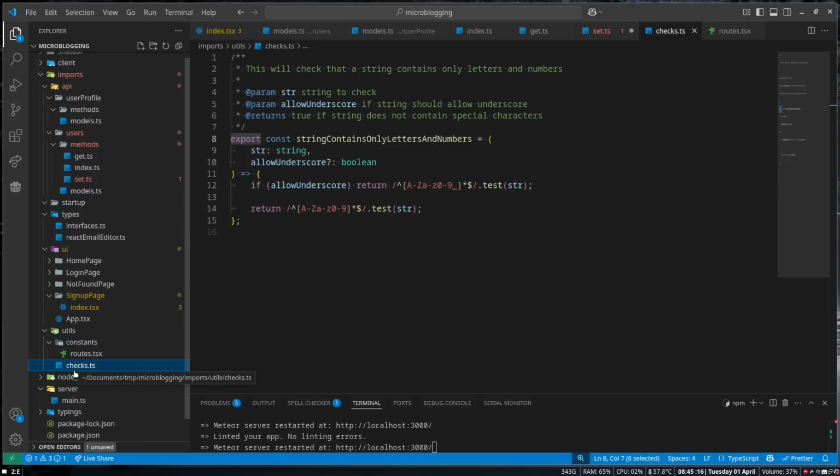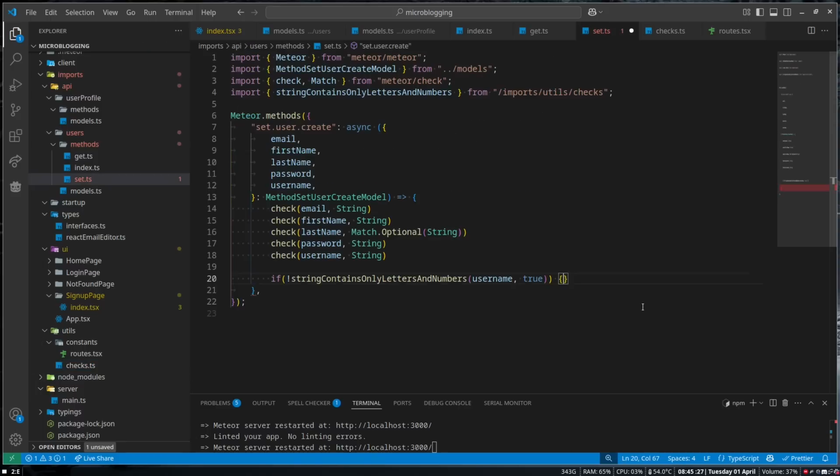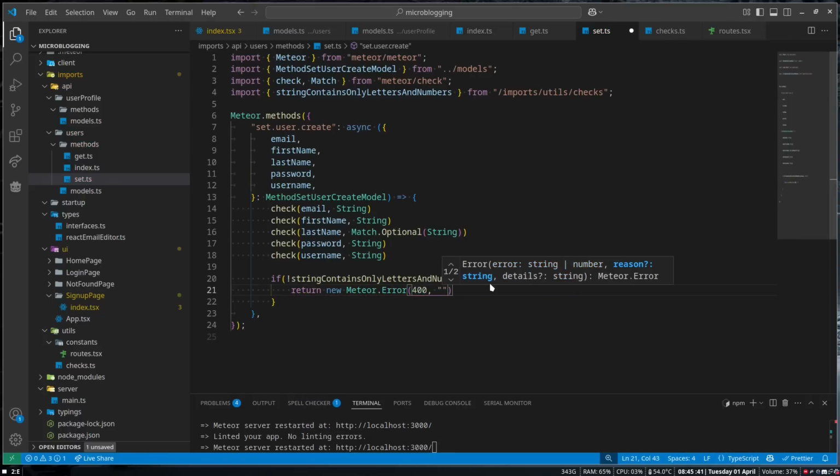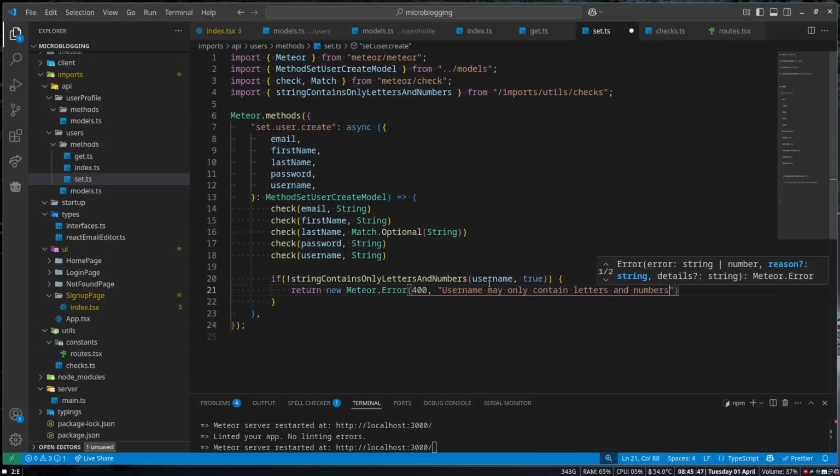So whatever you do here, just be very careful, because if you do something that's only usable on the server and you call it from the front end, which is possible, it will be wonky. So here we check if it contains something like an @ symbol or brackets or something weird. We just return new Meteor.Error 400 saying username may only contain letters and numbers.